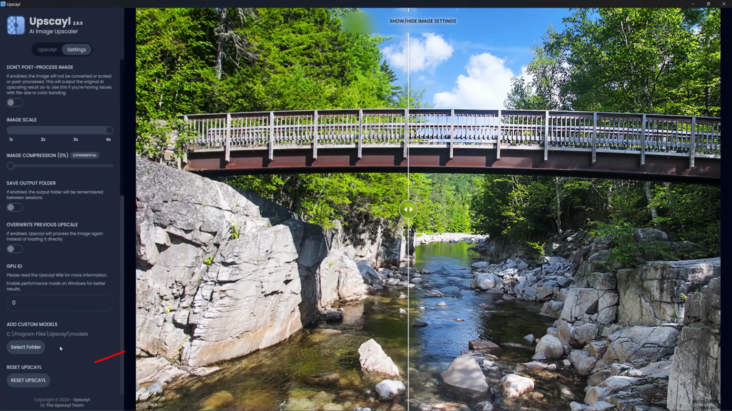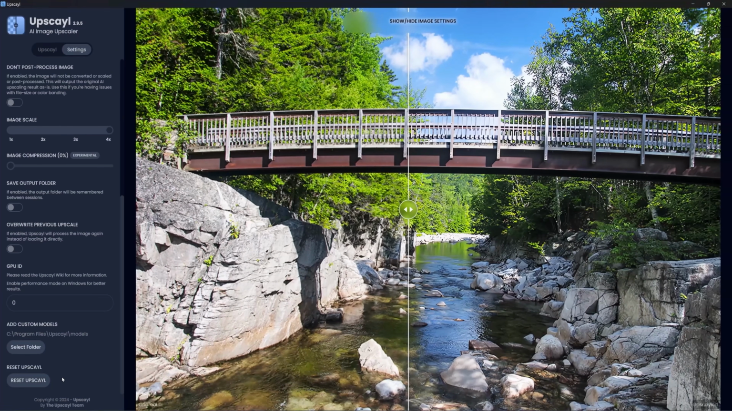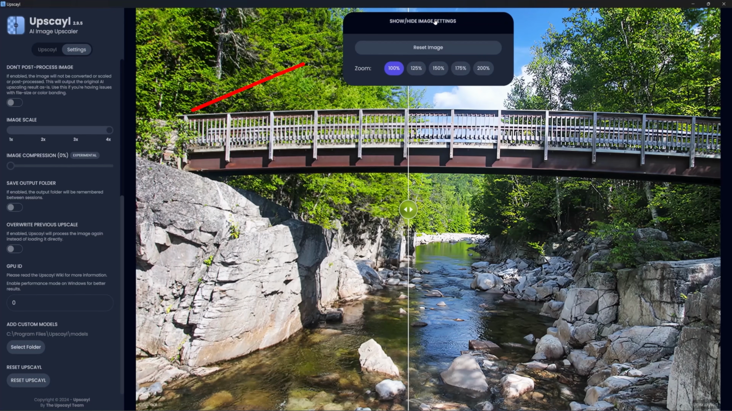The last thing in the settings is Reset Upscale. If you run into an issue using this or start getting an error after a while, try using the Reset Upscale button and it will put everything back to default.